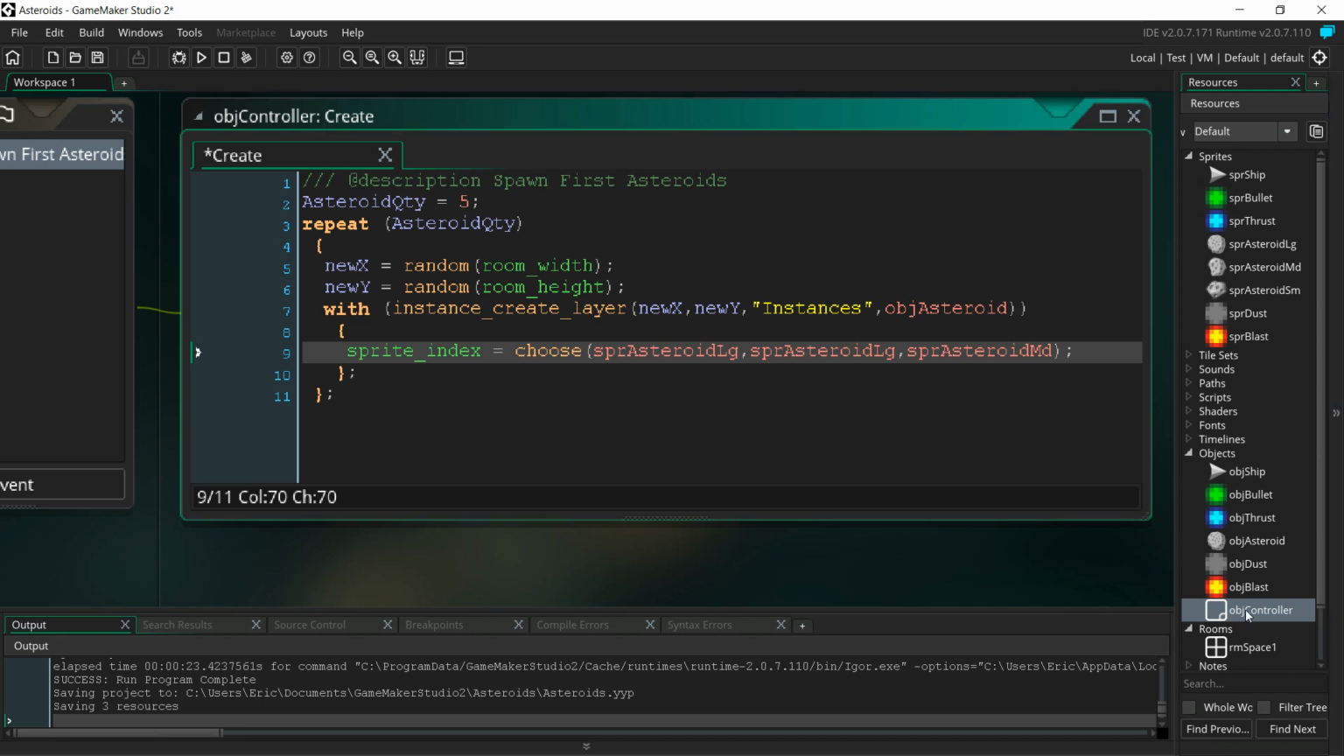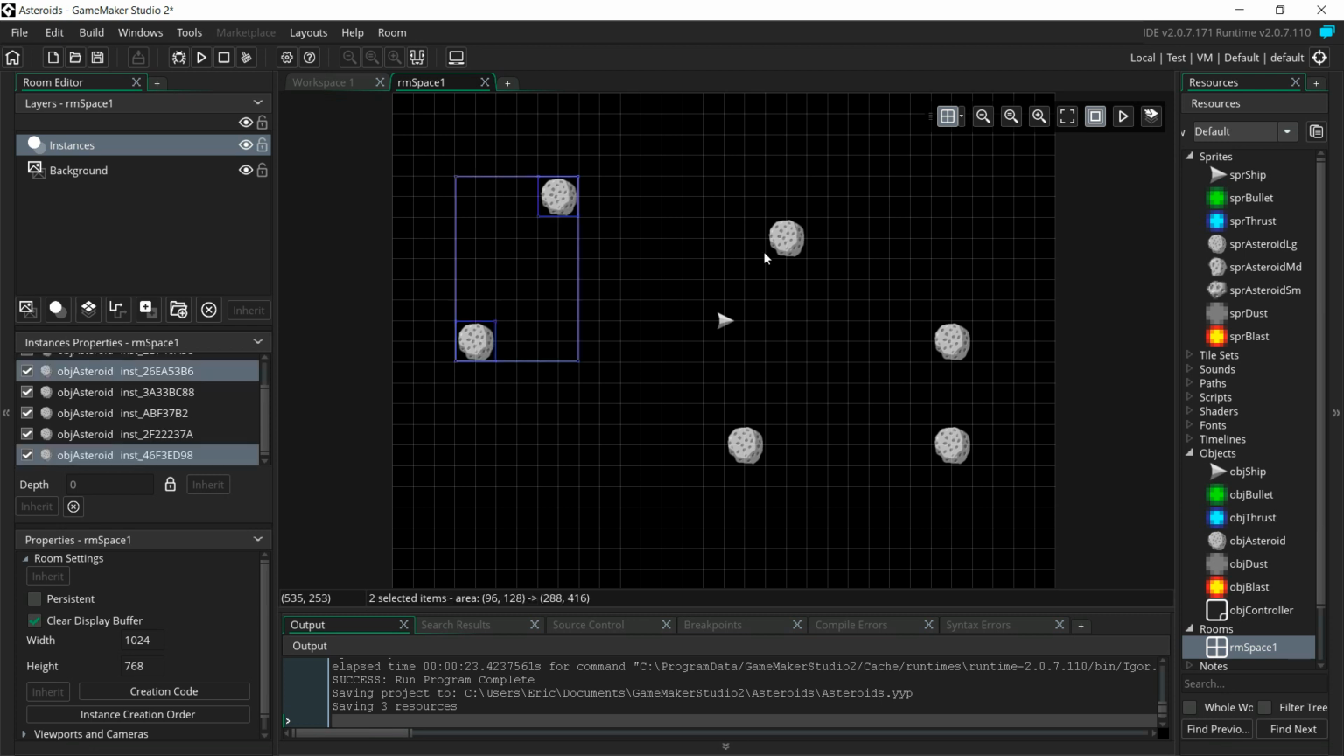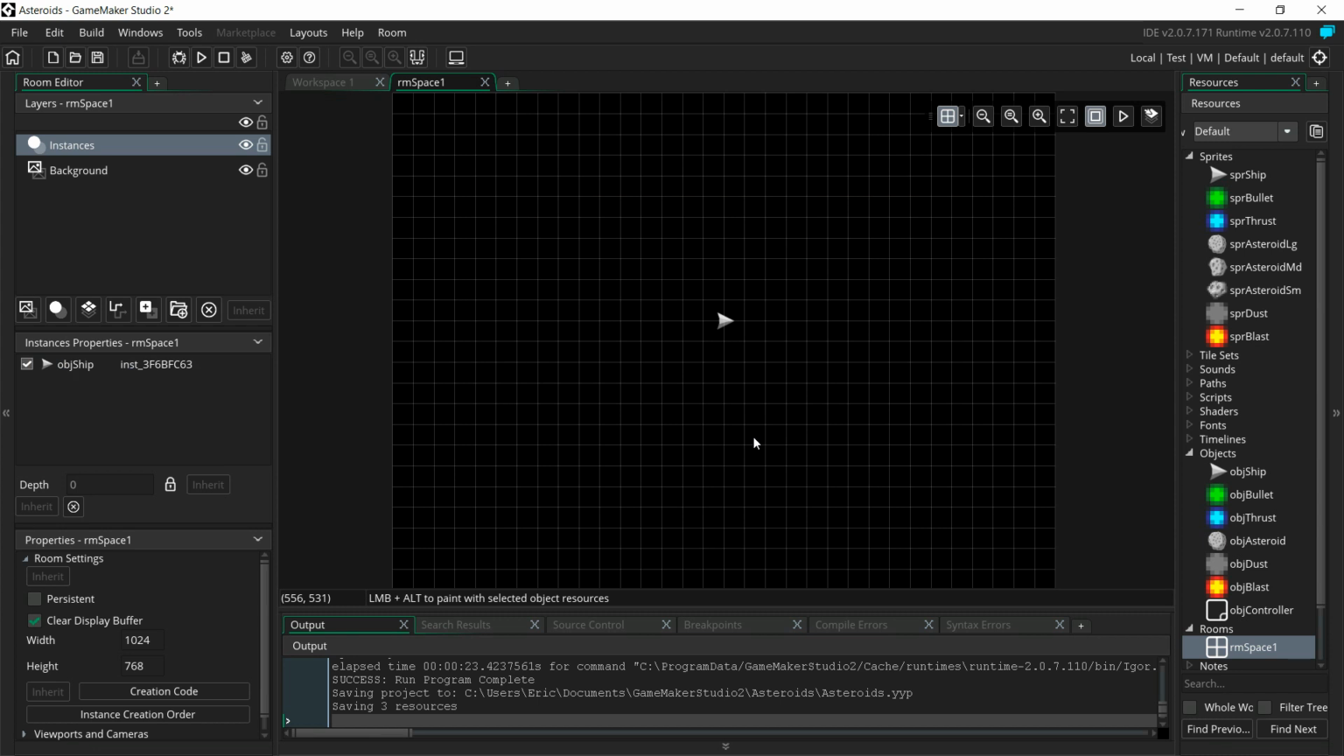Okay. So now we're going to go to the room, open the room up, and we're going to take out our asteroids. So all I got to do is click on one and hold the control key and click on all the other asteroids here. And notice, do not select this ship, just hit delete. And then I'm going to drag a controller into the room here, and I'm just going to drop it anywhere. Okay, make sure instances is selected up here. Now I'm going to play the game.